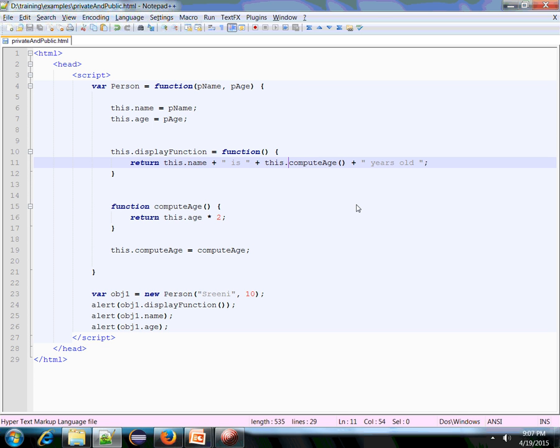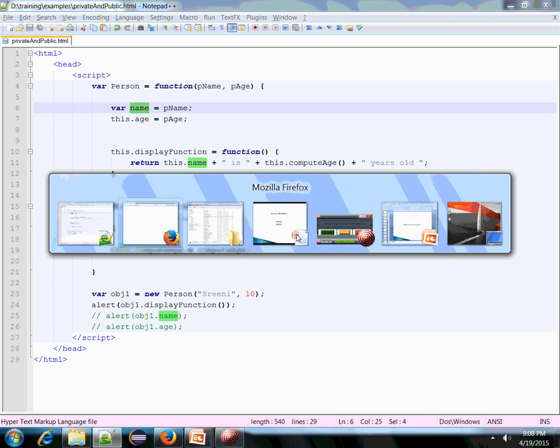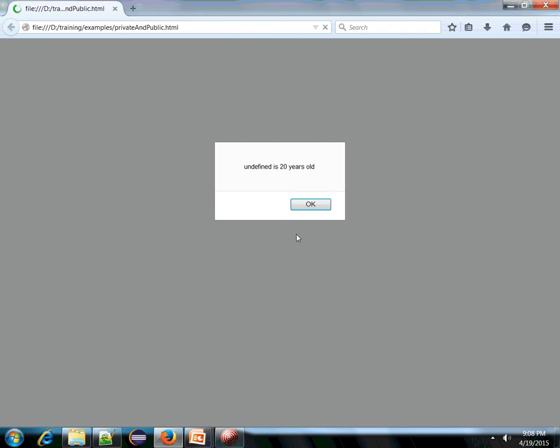So the this operator is something that we will have to use whenever we try to access a public member variable, whereas a private member variable should not be used with the this operator. So the same thing when I use a var operator and try to execute the display function, which is referring to the name property using the this operator. Let us see what happens. It gives you an undefined, is 20 years old.